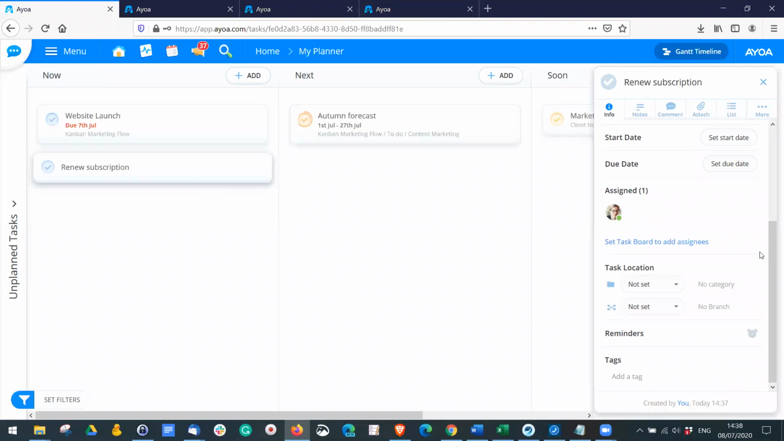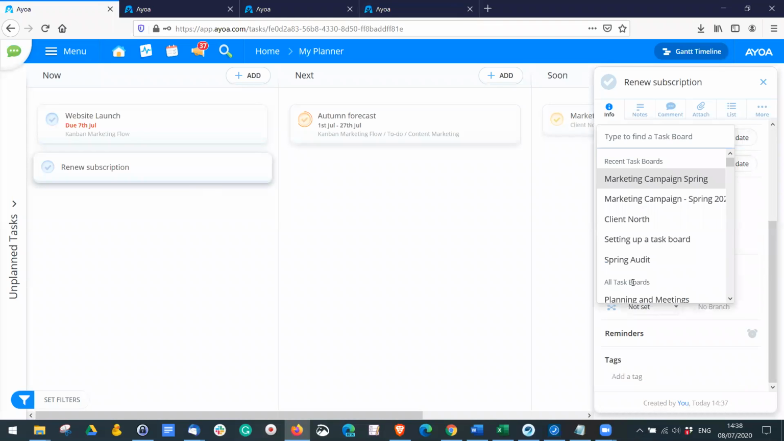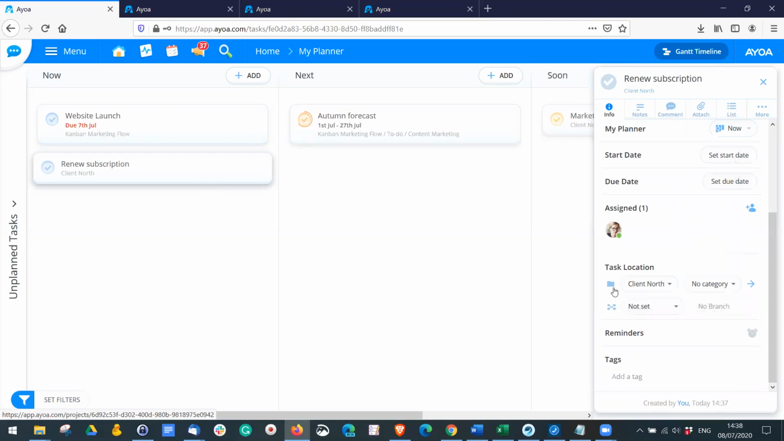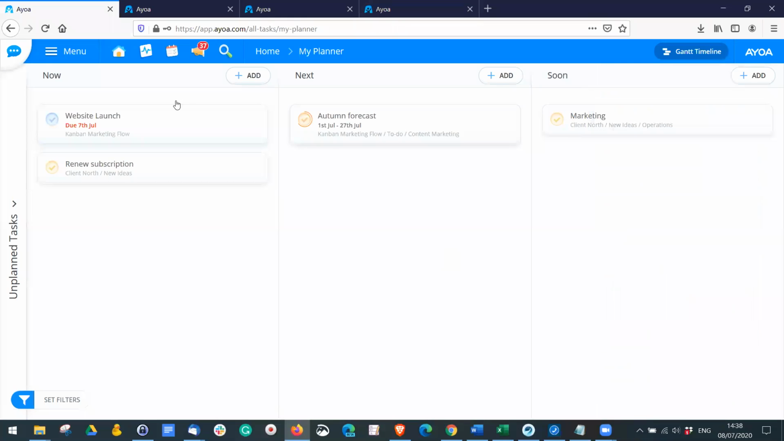Now, if I change my mind and decide, actually, no, I need to put this on a task board, that's absolutely fine. Just click on the task and scroll down, click on task location and choose the task board you want to add it to. And you can even choose the category. So just to show you that again, if I want to add a task to the planner that I don't need to create a task board for, just double click, and click enter, and you've got your own task there.